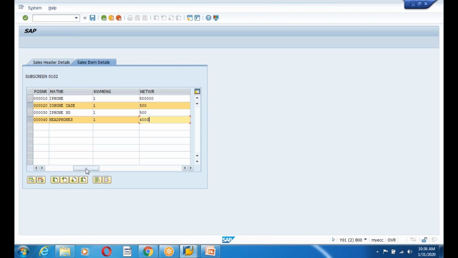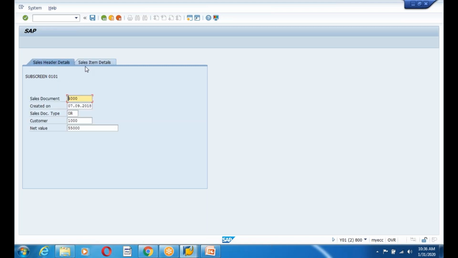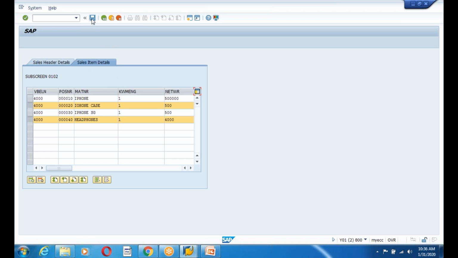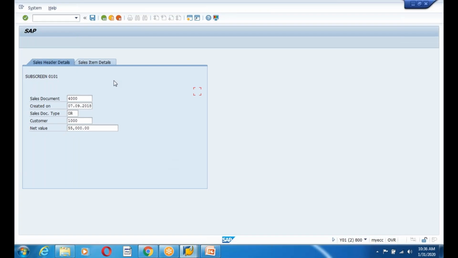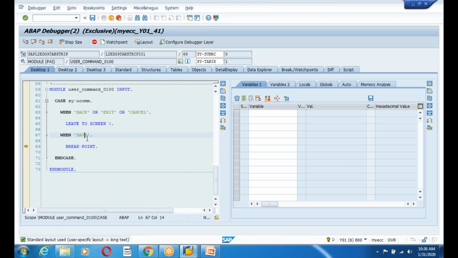Okay, total cost is 55,000, guys. So I entered some details here in the header details and item details, and when I save it, I should save these two details into the tables, guys. So save details. Again do the save. See, guys, so now I see the details gs_vbak, and also another one is gt_vbap. We'll see the details, guys.